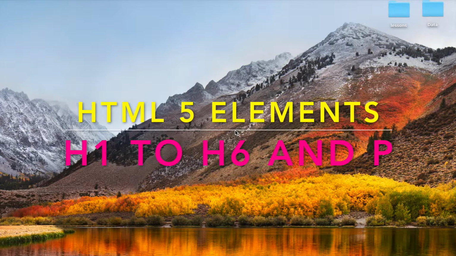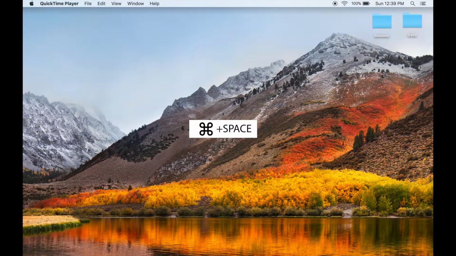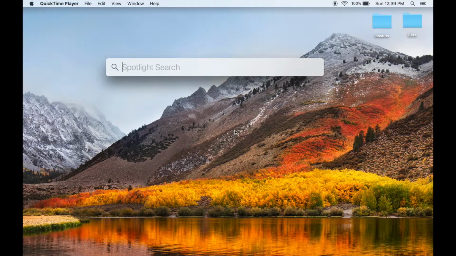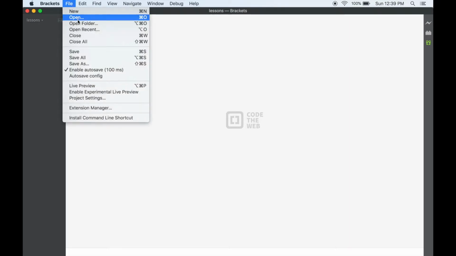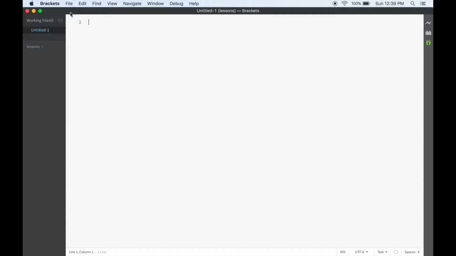So, first bring up the Spotlight window by pressing Command and spacebar and type Brackets. This will open Brackets Editor. Go to File and click New to open a new HTML file. This will open a new file with the name of Untitled 1, which you can see on the left side under the Working Files tab.